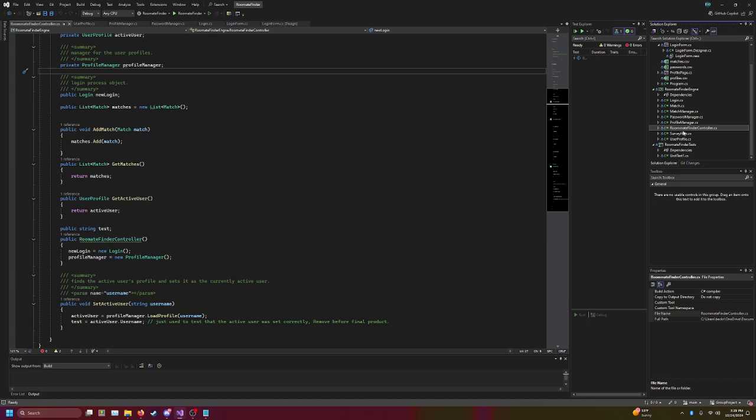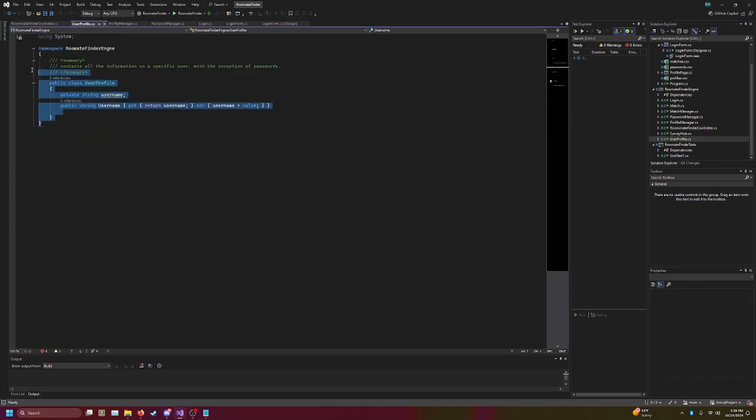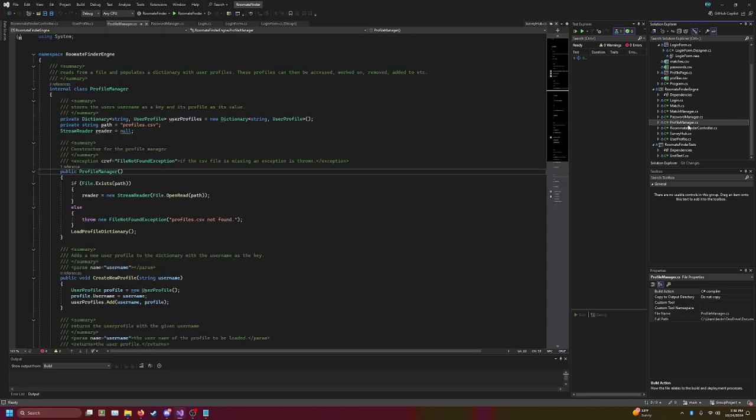And then I also created the user profile. I just defined the user profile class, that way whoever needs to work with this specific object knows the actual definition, so they can actively work on it.